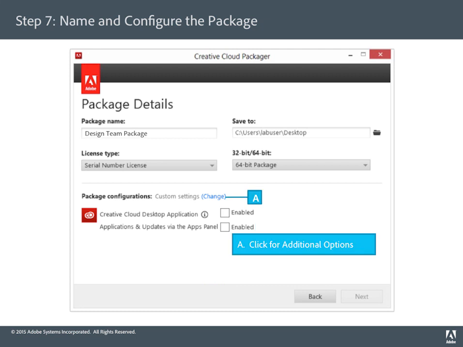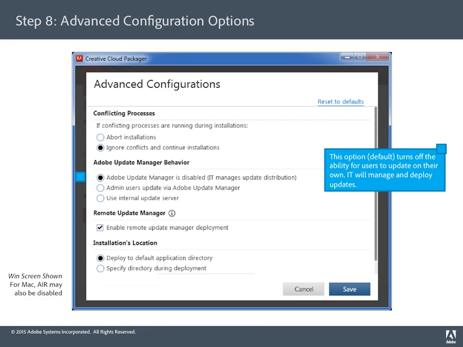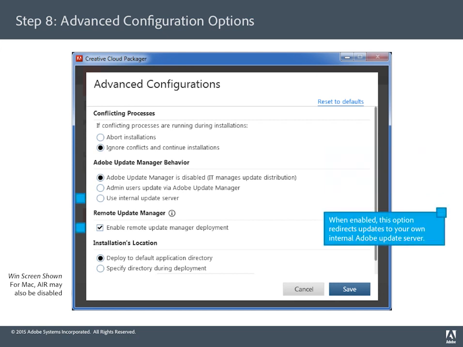You can click the package configuration link to get some advanced options. By default, CCP turns off the ability for end users to update the software on their own and presumes that IT will manage the update process. You may optionally control the update process using your own internal update server. In that case, you would select Use Internal Update Server and provide an XML file that we will discuss shortly. You would also make sure to enable the Remote Update Manager deployment, which will allow clients to connect to the internal update server. More on this in a moment.